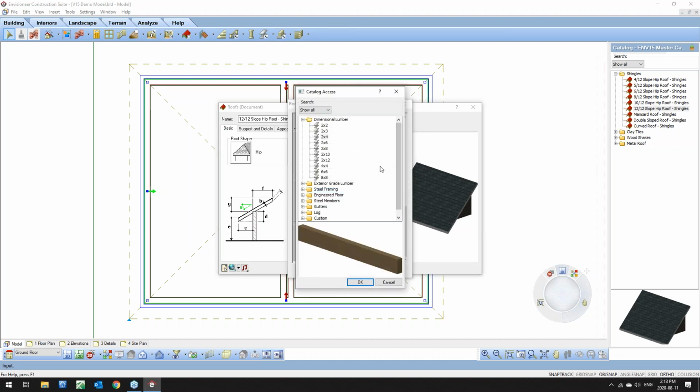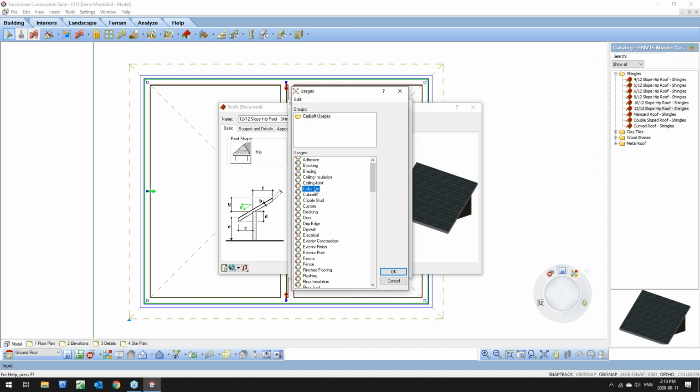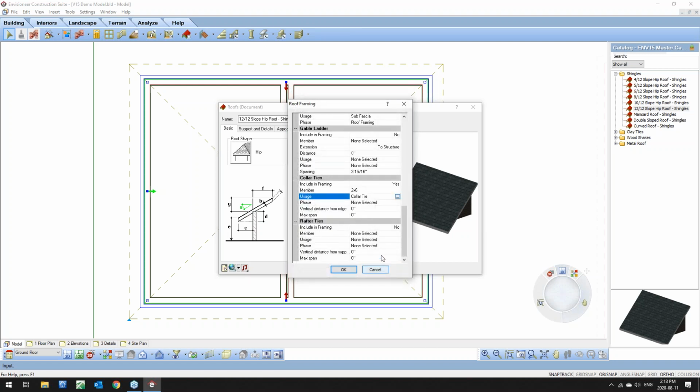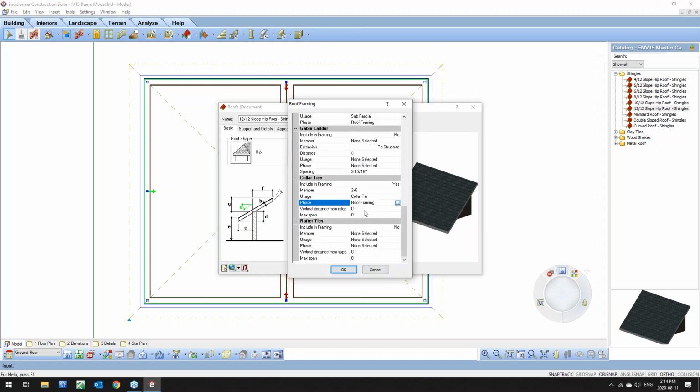You would tell it what you're using. So for our collar tie, I'll use a 2x6. The usage, because this is ultimately going to be going into your material report. So we'll have to tell it this board, this 2x6, is going to be a collar tie, and ship it with everything when you're sending out the roof framing elements. So from the top of the ridge, the top of the collar tie is going to be down, let's say 2 feet. Maximum span. So as it goes through and lays out all the rafters for this roof, do you want the collar ties on every single rafter?